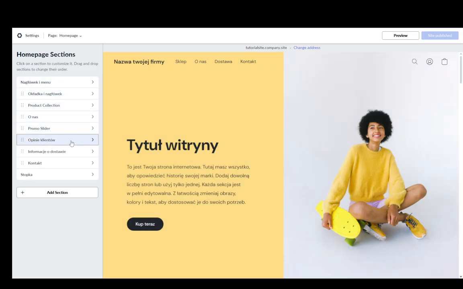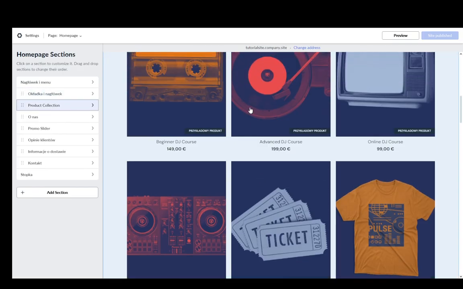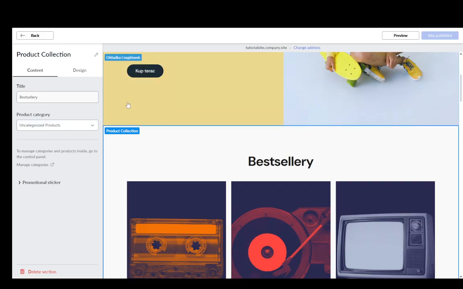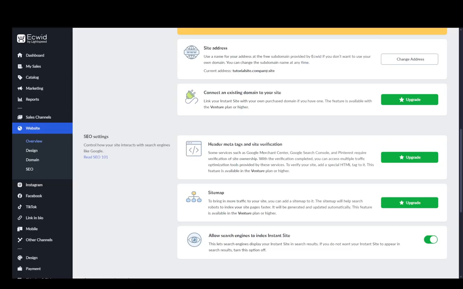Now everything is in Polish because my site has been set up for Poland, but you can just edit everything you want. Just click on it and add the information that you want, and that is pretty much it.